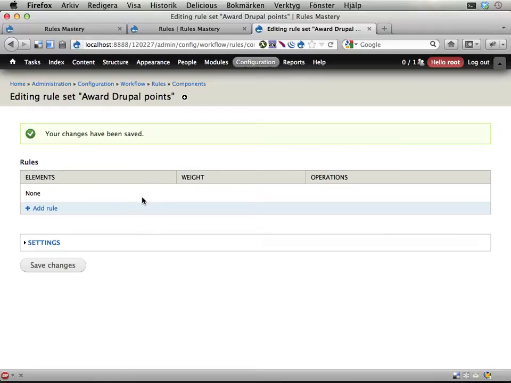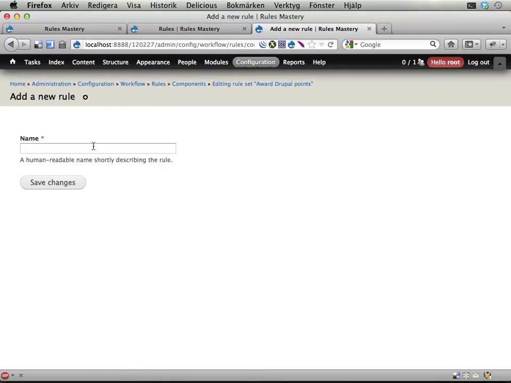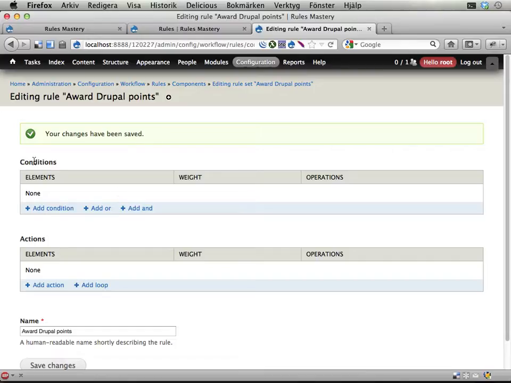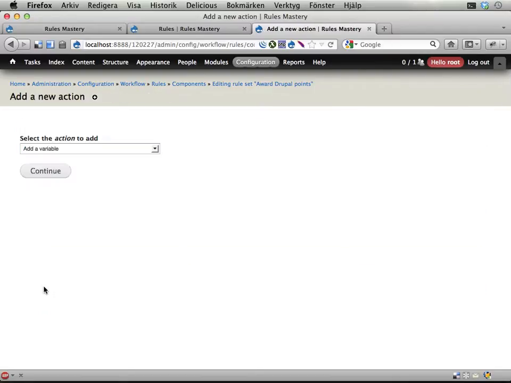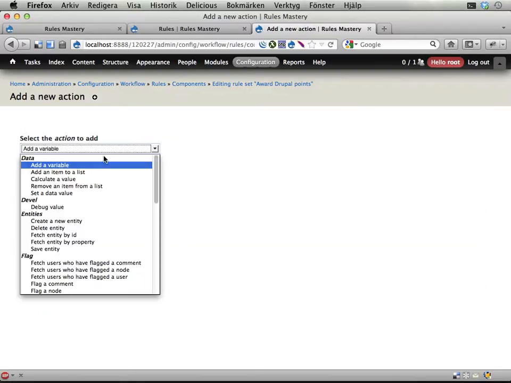And now I have my empty rule set here, no rules in it at all. So I'm going to add one. Award Drupal points. That's kind of easy. And I'm not going to need any conditions here right now. I might need them later on, you never know. But I'm just going to do an action here. Add an action. And I'm going to use the set data value.